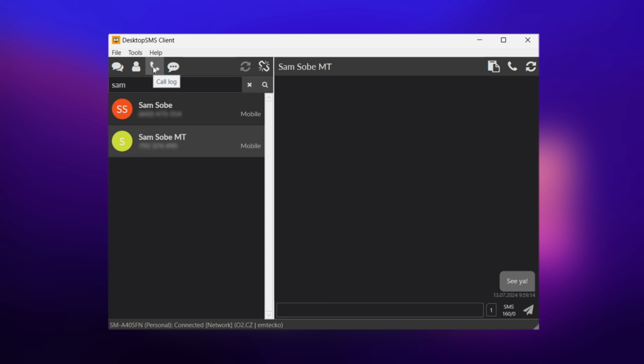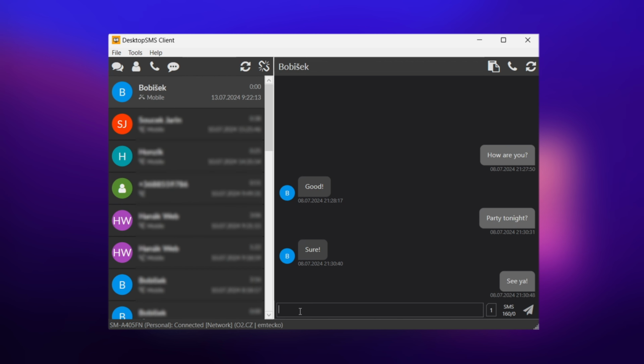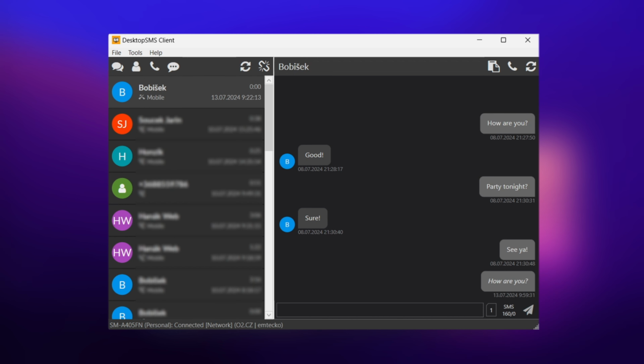On the Call Log tab, you can see your call history, including numbers that are not in your contacts, just like on your phone. You can easily pick any item from the call log history, view the existing conversation, and send a message in a flash.